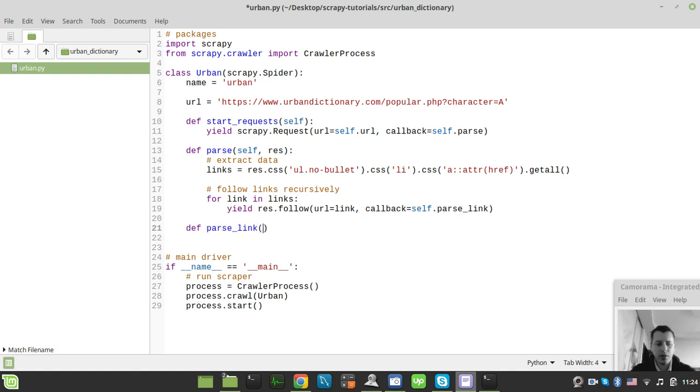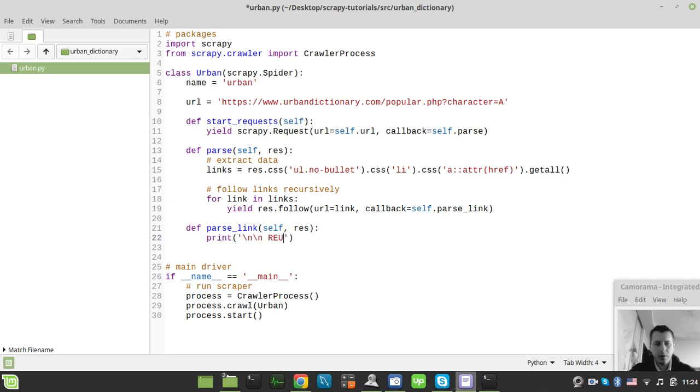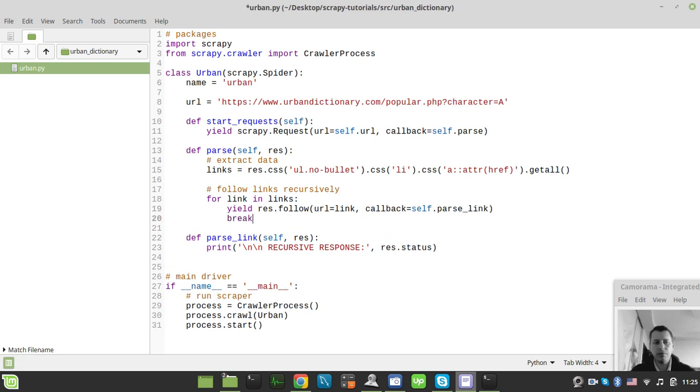and we need just to create this self.parse_link here. Exactly the same, so it would have the self instance and the response object again. And here we can simply print, okay, let's call this recursive response, just to make sure that we just hit this parsing method here. And also we need to print the response.status. And just to avoid crawling through all of these, I just want to break out of the loop as far as the very first link being yielded here.